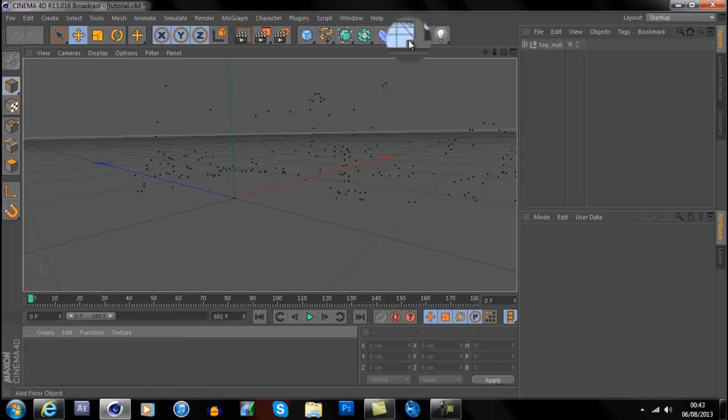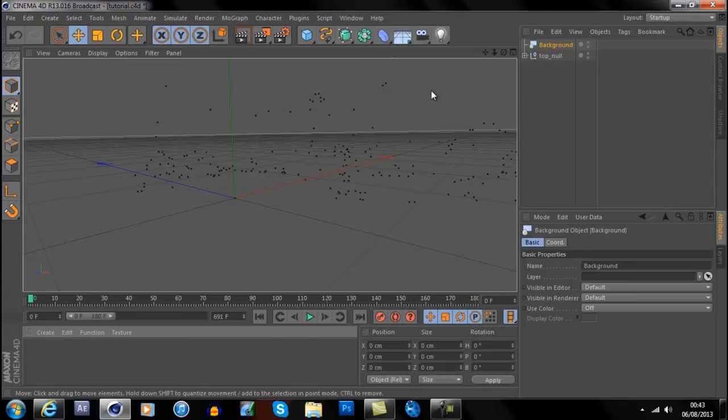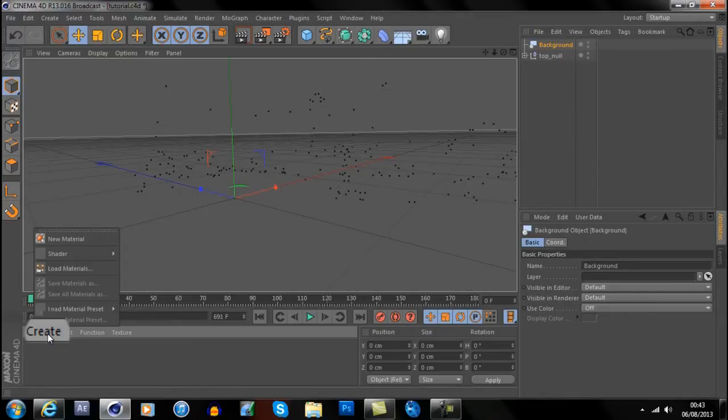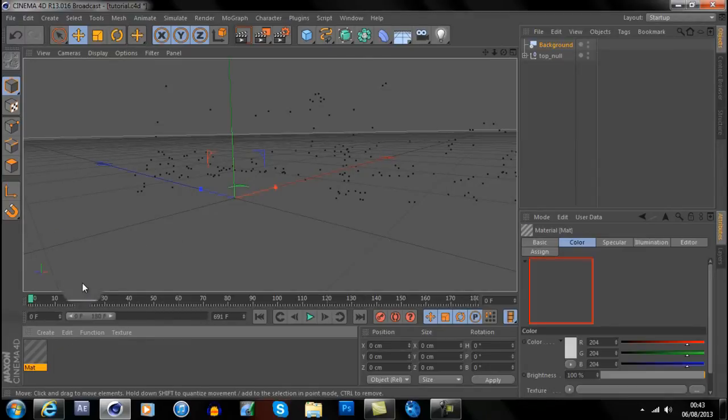So once we're in here, we need to create a background. So hold on this button here and drag down to background and create that in there. And then we need to select a texture for that background, or a material rather, sorry. So we're going to go ahead and click create down here and new material. Now for the background, we're going to want our image sequence that we had earlier.